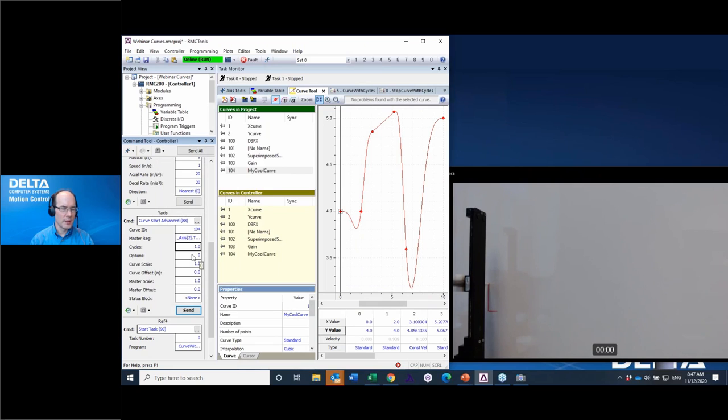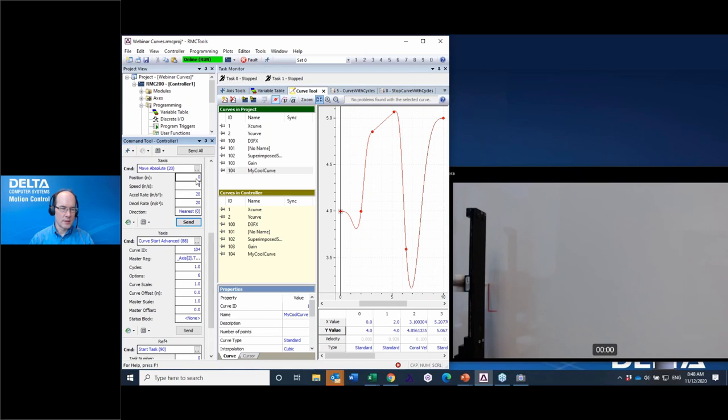We'll do one cycle. Options, curve scale and offset, so we won't talk about. The options define a few things. We're not going to worry about that right now. I think value 6 will probably work all right. But now when I send this command, think about what's going to happen. Is it going to move? Is it not? When I click send, it's going to follow this profile based on where the master is. And the master is not moving, so it's just going to stay there. So we'll try it. We'll click send. Nothing happened.